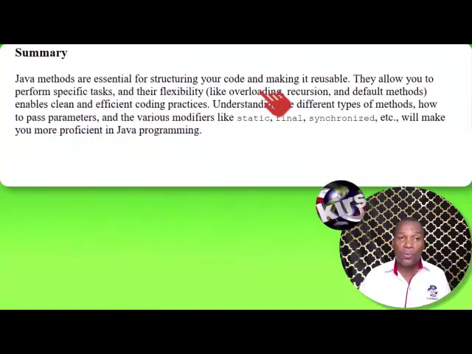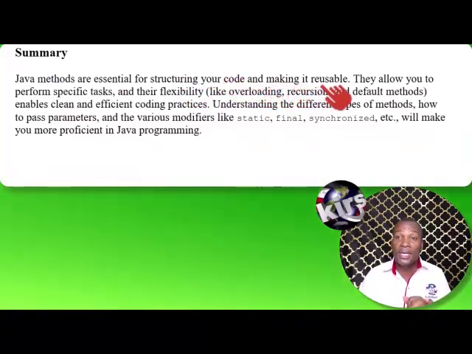Then in summary, we can say that Java methods are essential for structuring your code and making it reusable. They allow you to perform specific tasks, and their flexibility, like overloading, recursion, and default methods, enables clean and efficient coding practices. Understanding the different types of methods, how to pass parameters, and the various modifiers like static, final, synchronized, etc. will make you more proficient in Java programming.